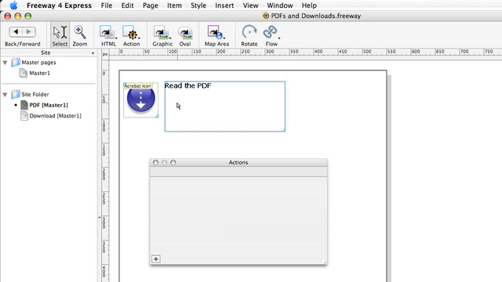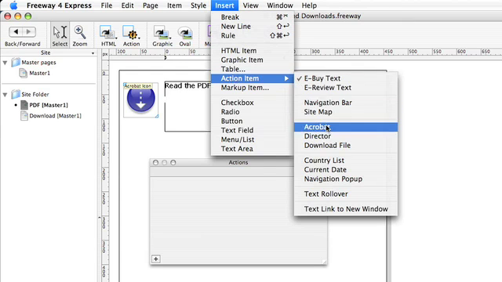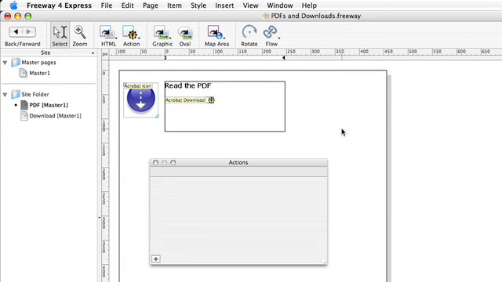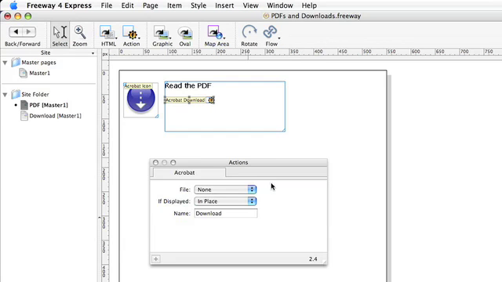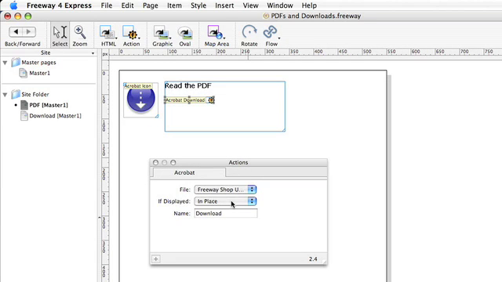I'd also like to have a text link to the PDF as well. So I've already got a text box drawn out. If I click inside that, as if I'm about to type some text in, and I go to Insert, Action Item, Acrobat, I'll get an action appearing in the text flow. If I click out of that box and then select the action, I've got the same options as I had in the Acrobat icon action. So I can select the file again, and I'll have it open in place this time.